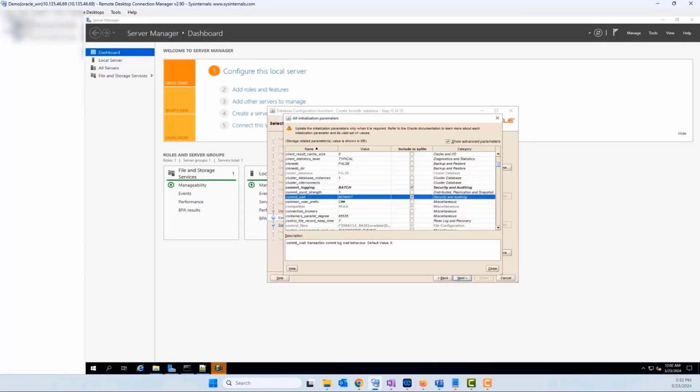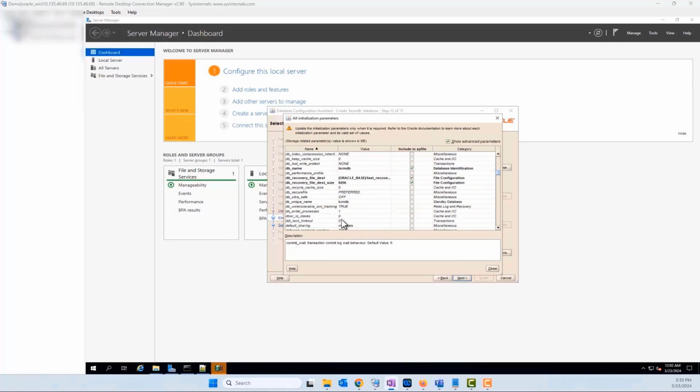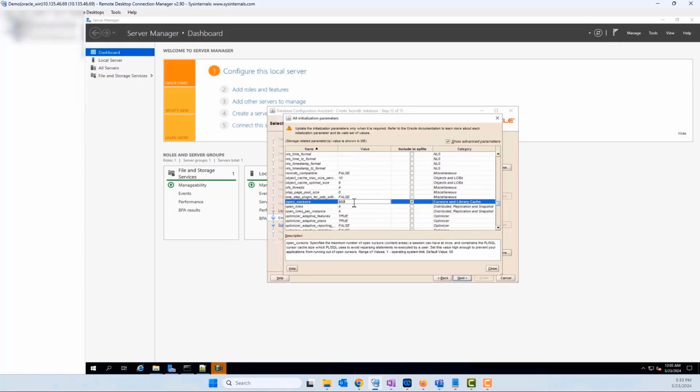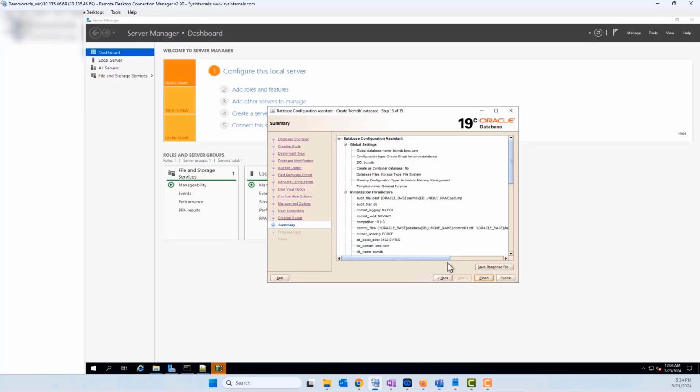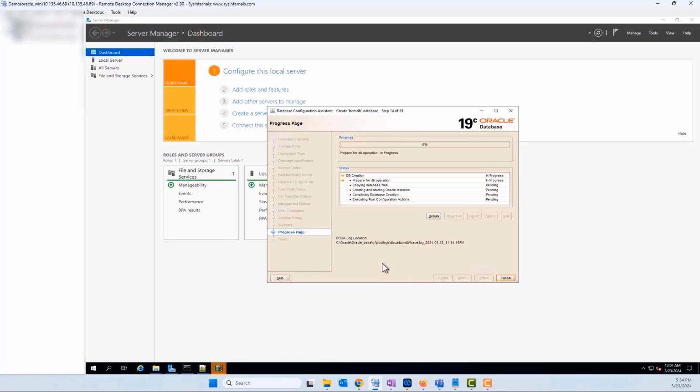A few more parameters to go. Then comes open_cursors, which is to be set to 800. This option is already checked. Session_cached_cursors, set it to 2000. And ddl_lock_timeout to 600. That's it. Click on close and next. Click on finish and it will start installing the database.